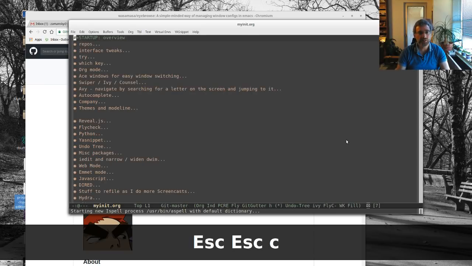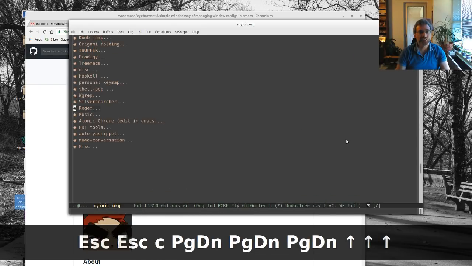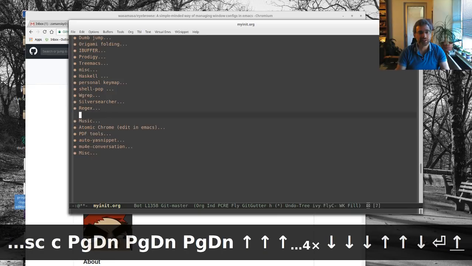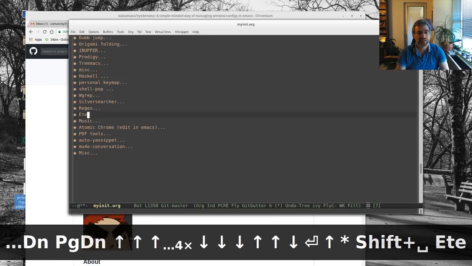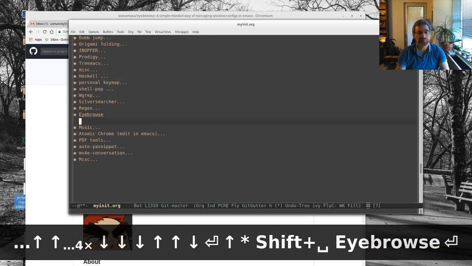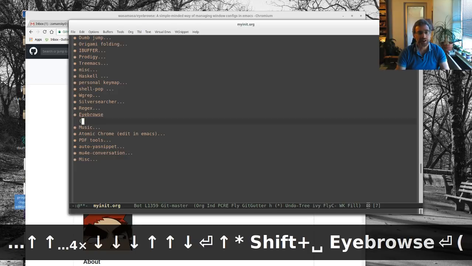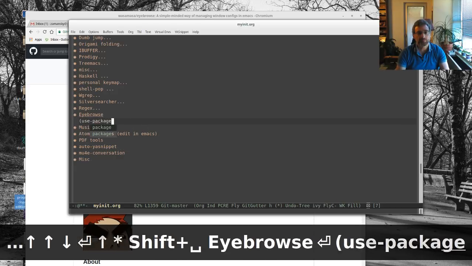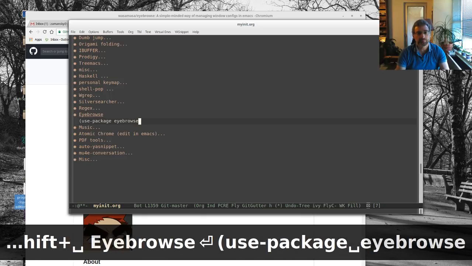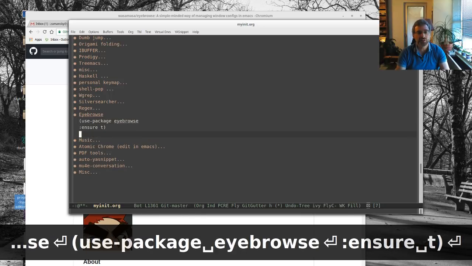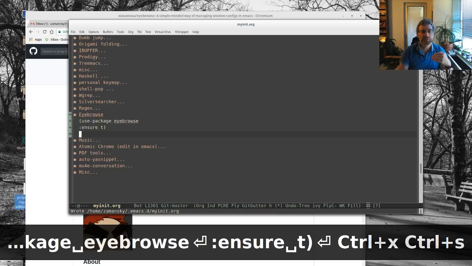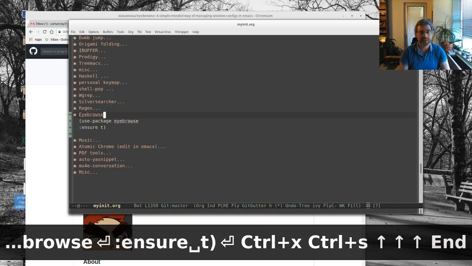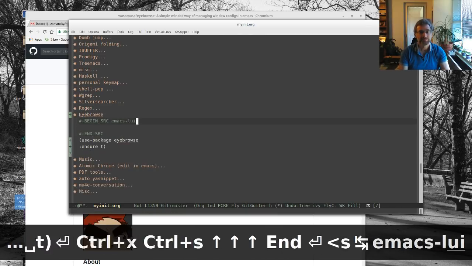So let me go into my configuration and let me add a section here. Now let's add it here, Eyebrowse. And I'm not going to configure it here, just because, and I can't do that. I've got to do Emacs Lisp.